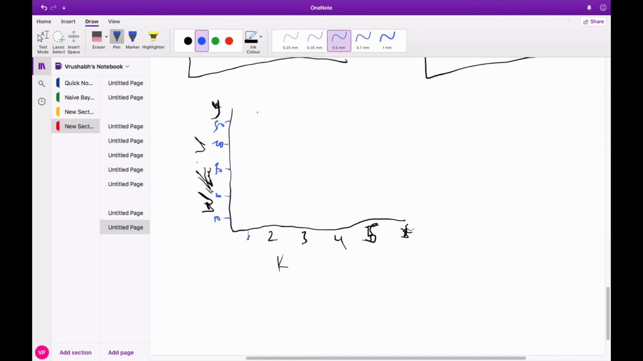If k equals 1, it means that we have a high within group variance, maybe 50. As k reduces, so if k becomes 2, then the within group variance will reduce, right? It will start to drop like that.